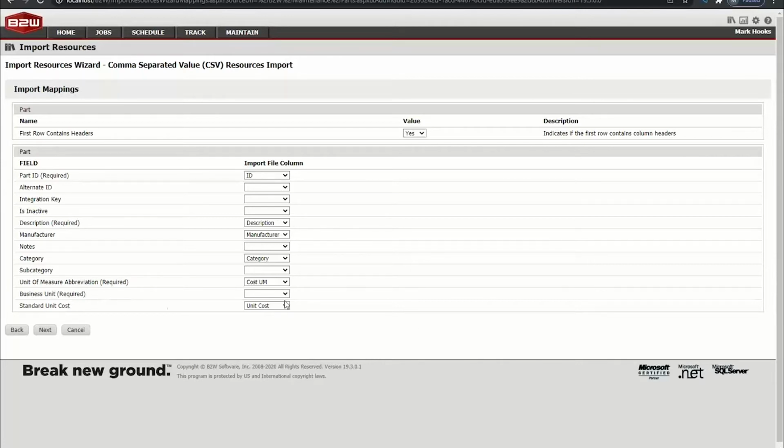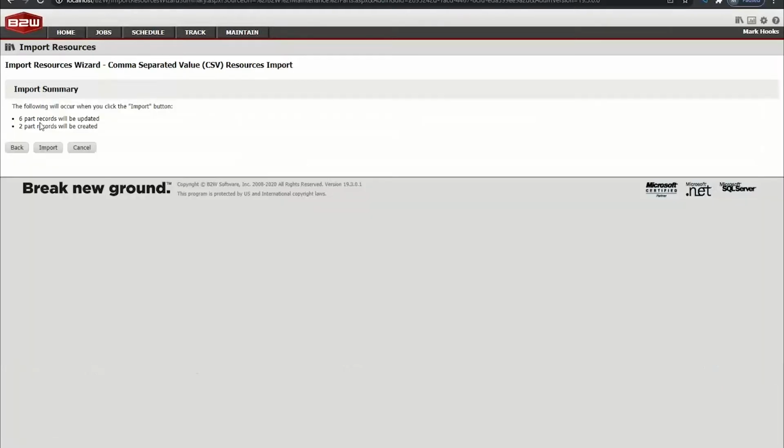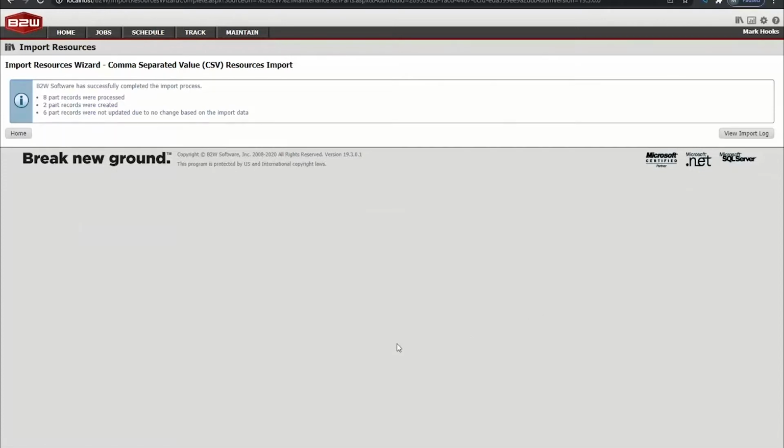So each of these, and the one I'm missing here that I left out for you, is say that you just open it up, and these are the headers that are on that spreadsheet. And in this case, I want to match business unit to business unit. But each of those columns, and we do have required columns that have to be filled in, but the rest is up to you on how much information you want to put in. You hit next, and it'll tell you what's going to happen. 6 parts will be updated. 2 parts were going to be created that I already don't have in the list. I hit import, done and done.